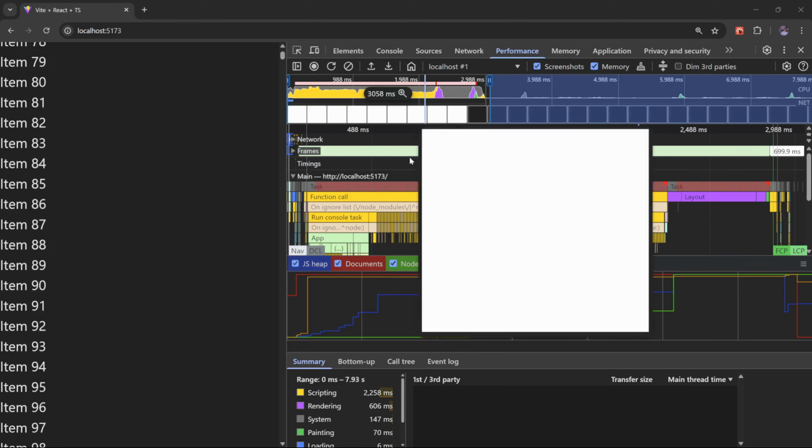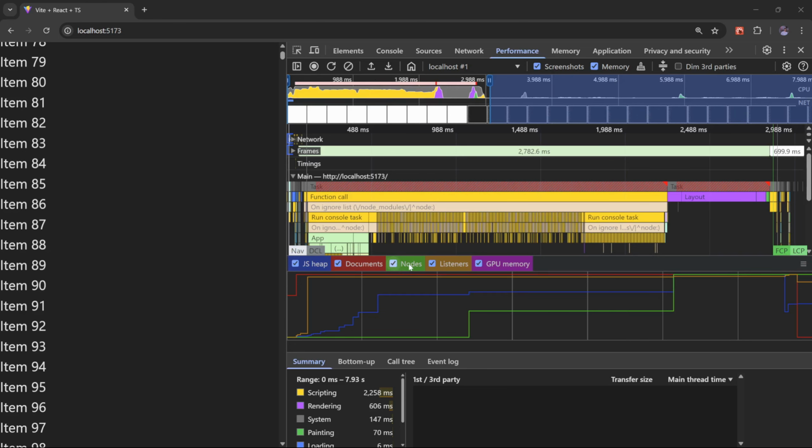Below that, take a look at this nodes line. So you have this green one, right? This nodes line represents how many DOM elements are in memory. So it climbs fast and stays high because all 50,000 elements are mounted at once. Now you see here that it says 100,000 after a while, 41,000 here, and it eventually jumps up to 100,000.